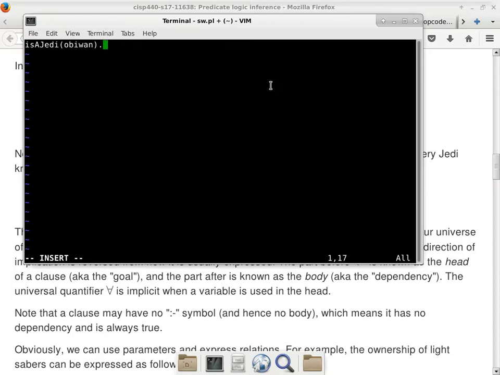Now, there's actually an implicit implication here. Every single time I type something like this, it is really the shorthand of saying true implies Obi-Wan is a Jedi. It's just a shorthand. So if I say true implies Obi-Wan is a Jedi, is it saying the same thing as Obi-Wan is a Jedi? If the implication itself is true, and then I say true implies Obi-Wan is a Jedi, is it really saying the same thing as simply saying Obi-Wan is a Jedi? How do we draw that relationship?